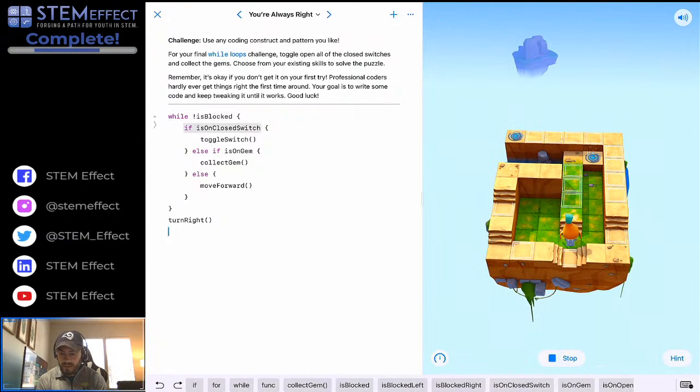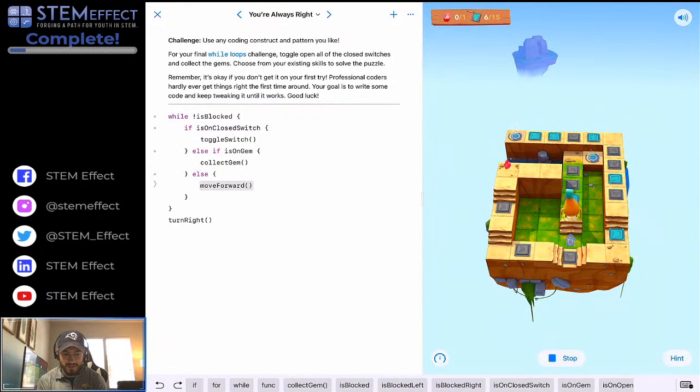Alright, here we go. Oh, it does change. Okay, move forward. Still not blocked. It's not on a gem. Let's move forward. Still not blocked. He's not on a closed switch, so let's move forward. Now he's on a closed switch. Alright. Move forward. We could have added a move forward in these if conditions to maybe make it a little faster, because now we have to wait for it to run through a couple times. But that's okay.